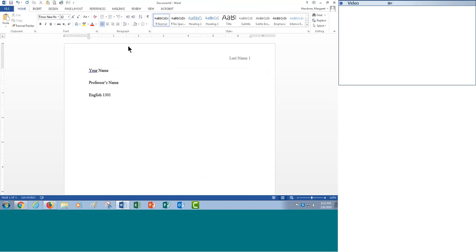And the date is always in day, month, year format. So, for instance, today might be 8 February 2019. I'll hit the Enter key once, center it. This will be where I put the title of the paper. Then I'll hit the Enter key, go back to left alignment. Now I'm ready to start typing.